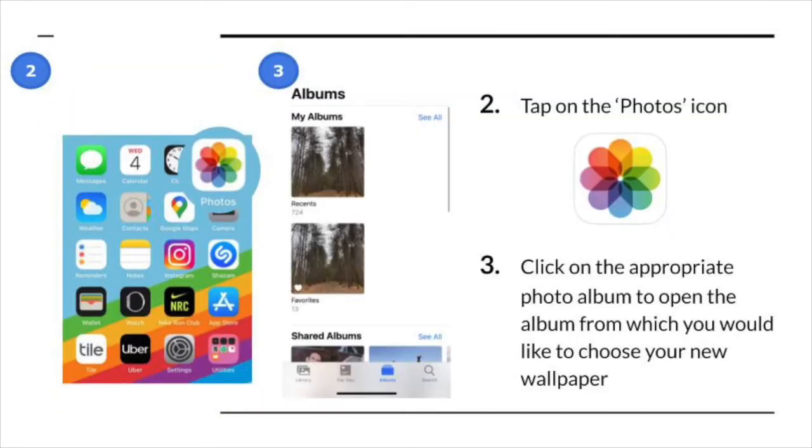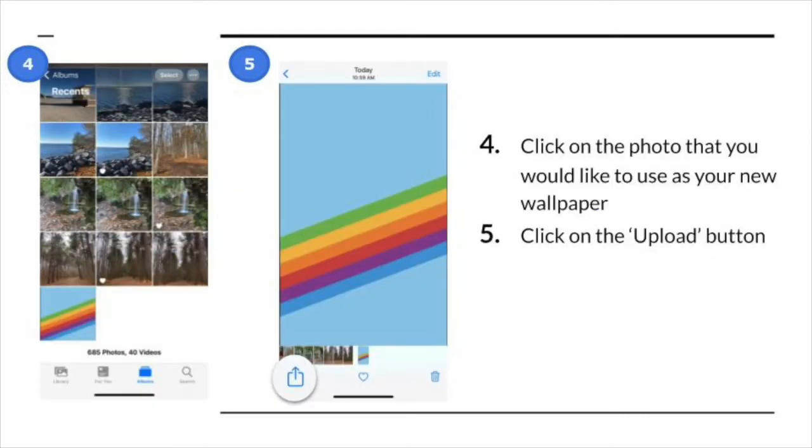Once your iPhone is unlocked, navigate to the Photos app that is represented by the flower-like icon and tap on it to open it. Once it is opened, click on the appropriate album from which you would like to choose your new wallpaper. Once you have chosen the album and it is open, choose the photo that you would like to use as your wallpaper by clicking on it. Once clicked, it will open.